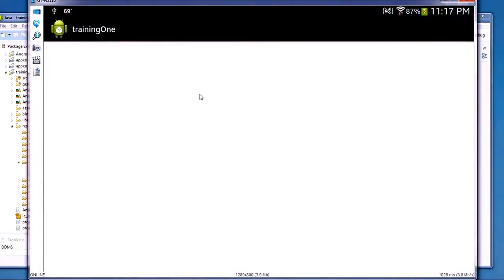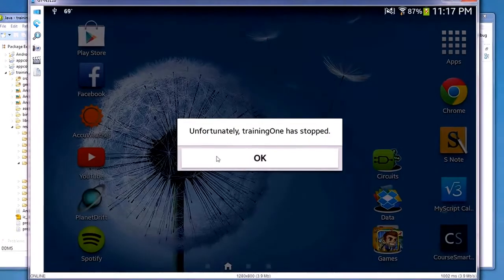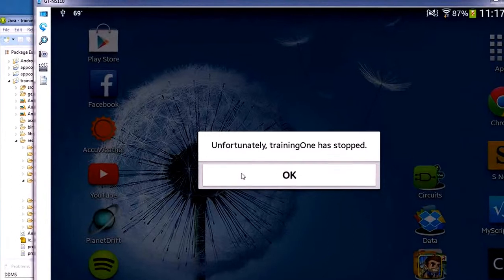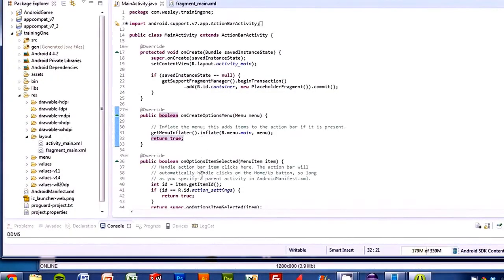Okay, it just opened up. Okay, so you're seeing, the first thing you'll notice is it's an incredibly blank, boring screen that just crashed. That's wonderful. Okay, I have to figure out why that happened. Let's come back over here. So it didn't like something.